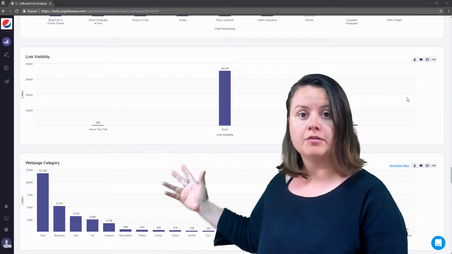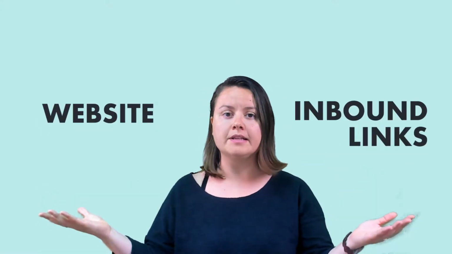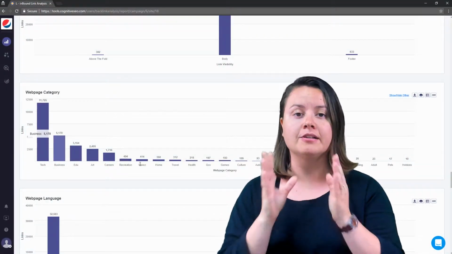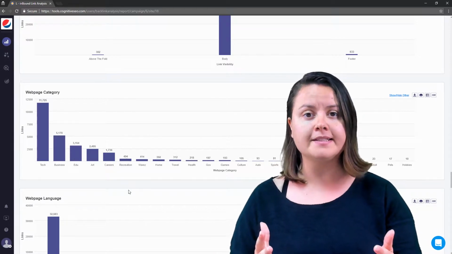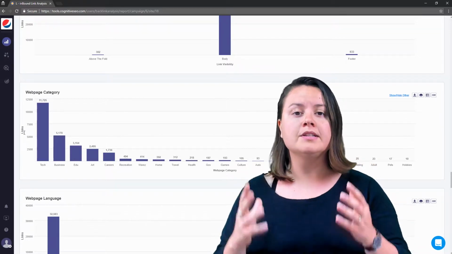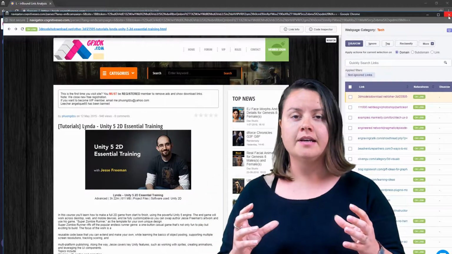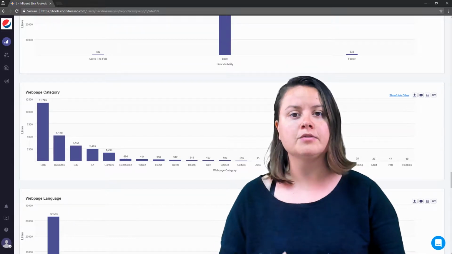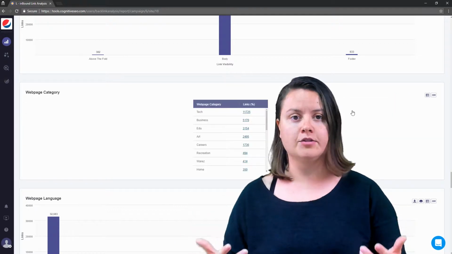The web page category chart here helps you identify the contextual relevance between a site and its inbound links. So you can basically see here the topics of the pages that are linking to your site. So if you're having something like a technology app, let's say, it's only normal to see here a lot of links coming from the tech or business category. If you're having something like a flower shop, again, it's only normal to see here categories like garden, home, maybe art, and so on.